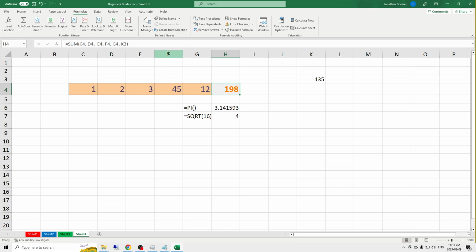Okay. We can also take one of these values, or some number of these values, and replace it with a range reference. See how that's separated by a colon? It says take everything between C4 and G4. And I can mix and match these a little bit. I can take C4 to G4 and also the value in K3, and I still get 198. Mix and match some more. I'll throw the number 2 in there just so that we get a nice even 200.